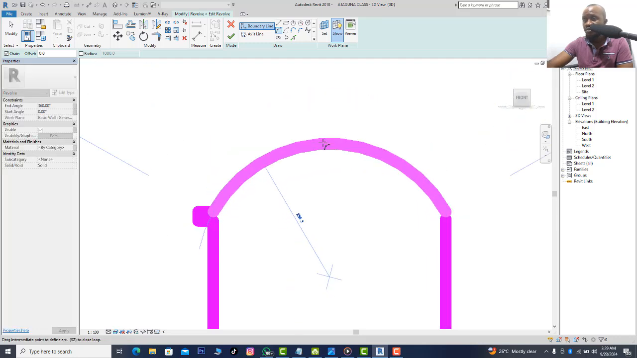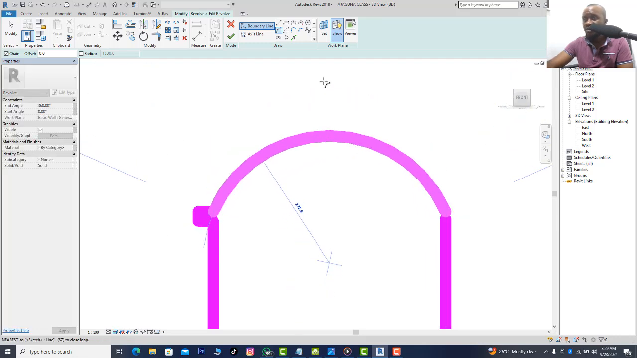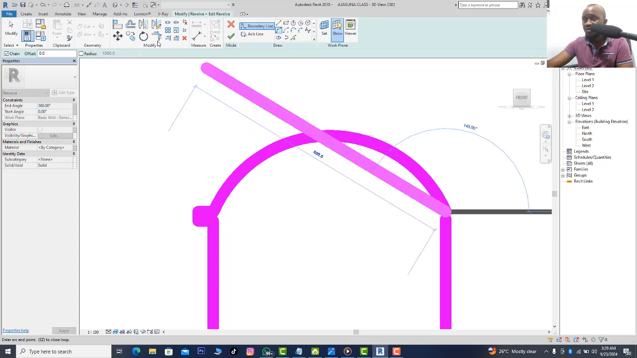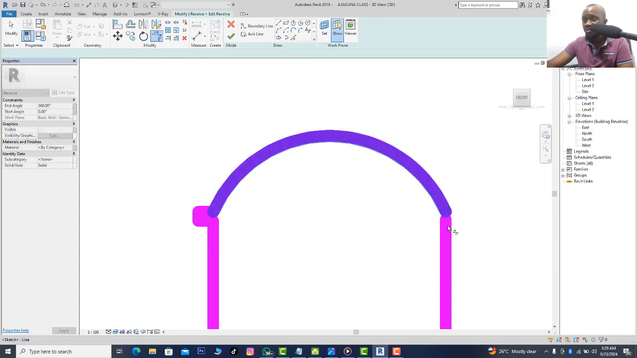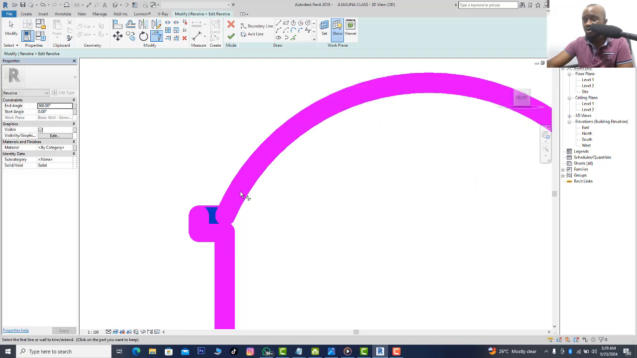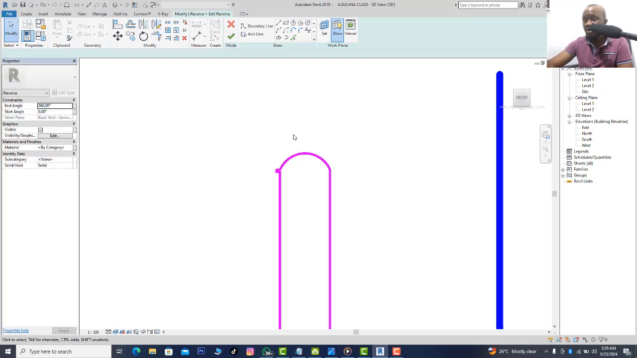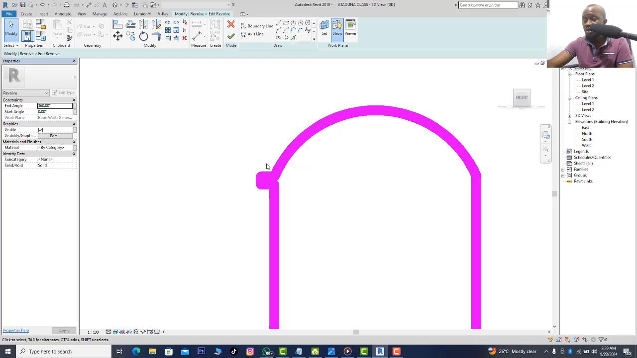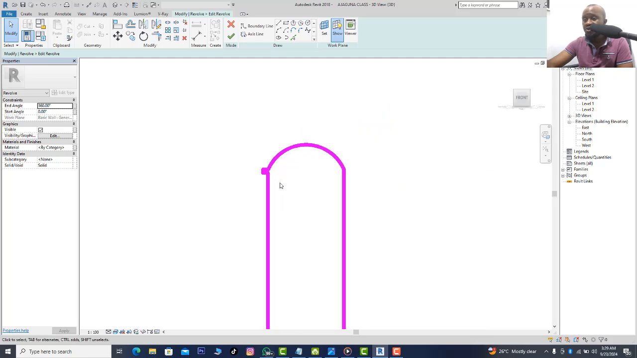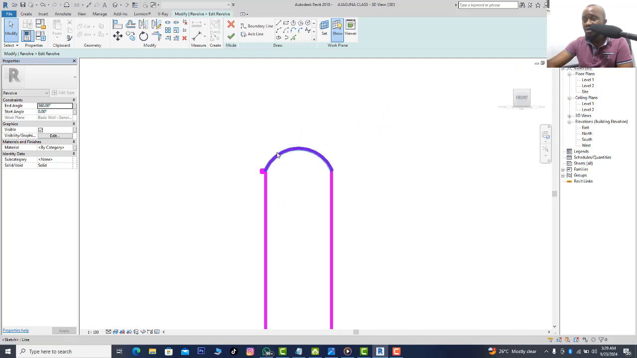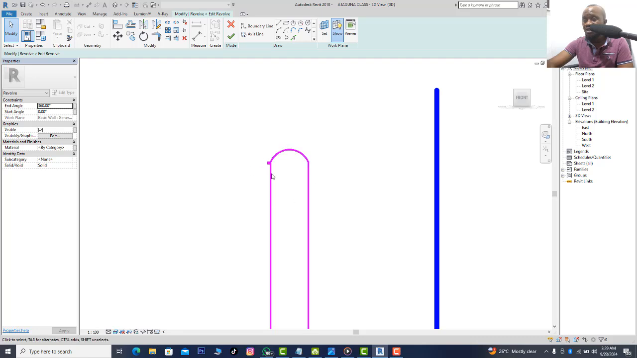I'll take it up. This is my arc. Now I'll make use of extend to join them, so they are joined. Make sure this is also joined, so this is joined. Okay, so this is what I have now. So this is what you should do. Now the idea is that when you revolve this thing, it will give you a 3D revolve of this.